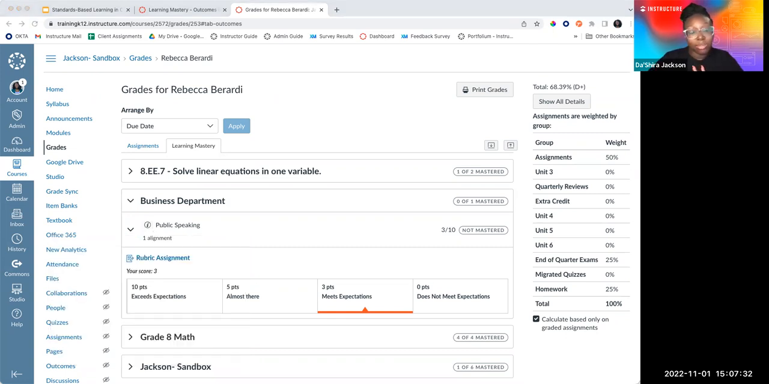And so I like that because I think it gives full transparency to your students, because when you add the outcomes to rubrics, they will be able to see that. And so this would help them maybe understand it a little bit better, what is happening and what you're doing in the course.